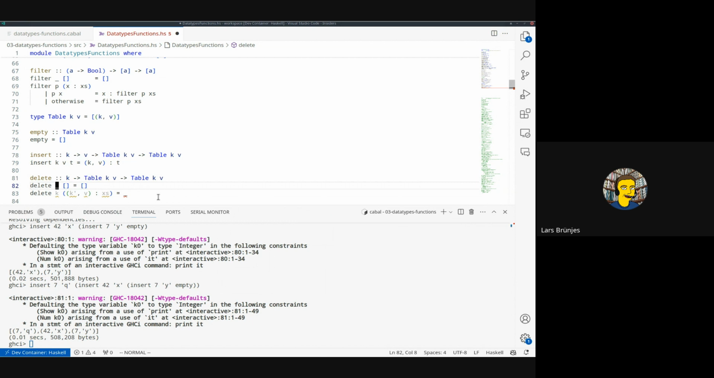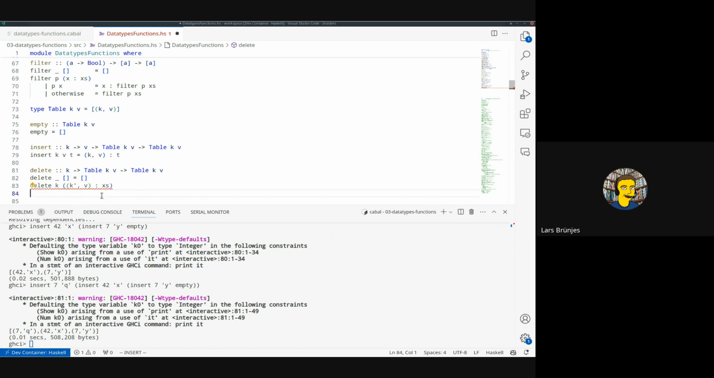So what in this case? Well, now I must check. There are two things. First of all, I must take care of this k prime. So if that happens to be the same as the k, then I have to remove this key pair. But that's not enough because of this decision we made here, or I made for you, that insert is just prepending. So it's not enough to delete the key once. It could also appear again in the tail. So I must also recursively delete it from the tail. But in any case, I must check whether k equals k prime. So I have two cases.